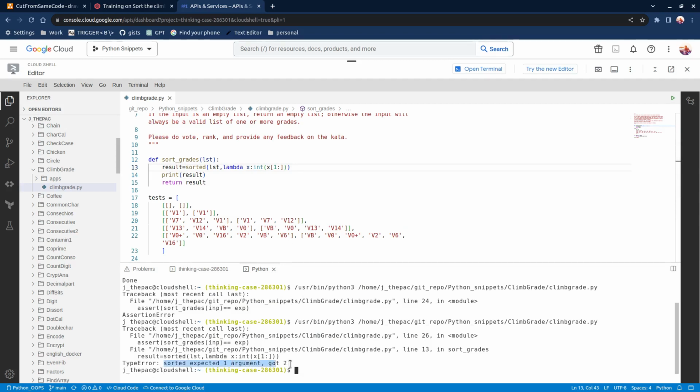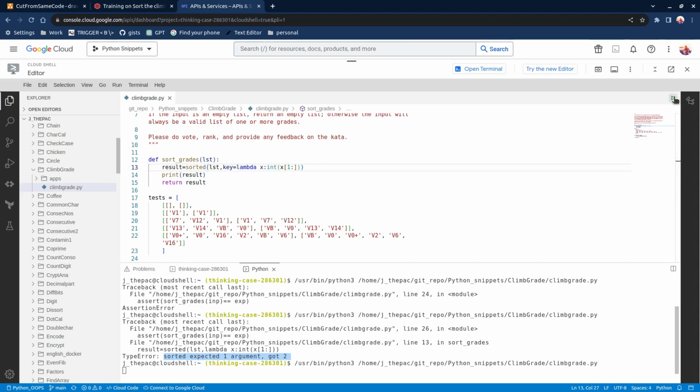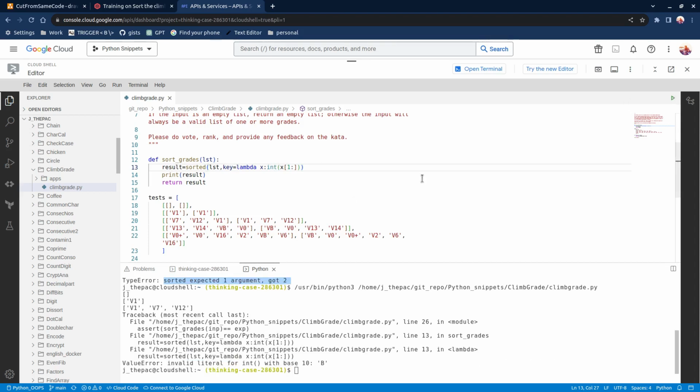Expected one argument but got two. Sorted. So sorted has something called key, I think. Okay, so this one passed and this one passed as well.